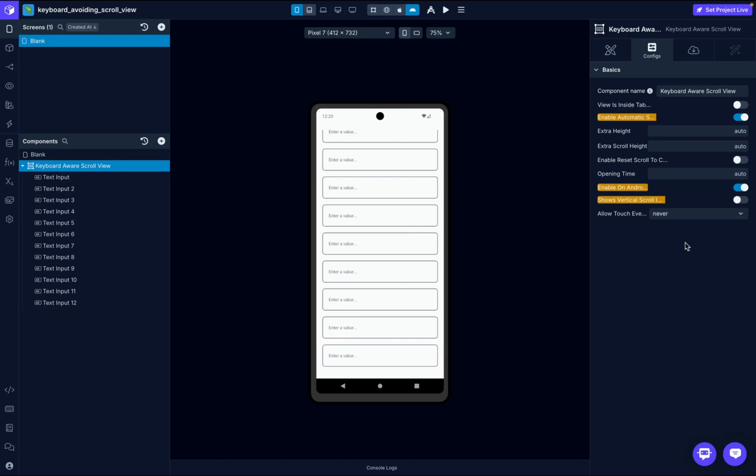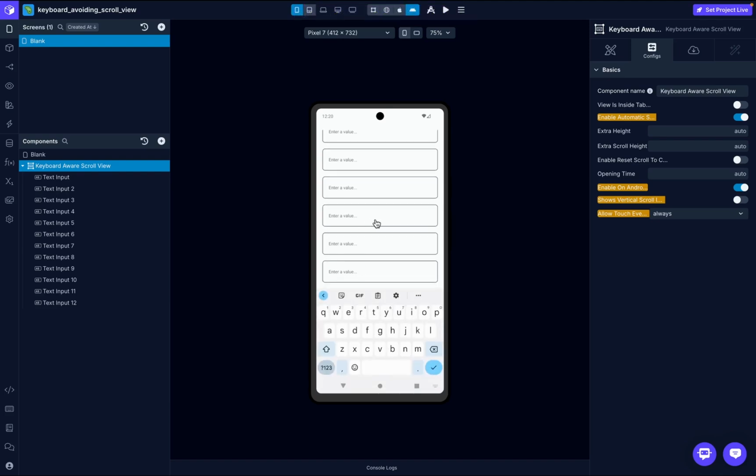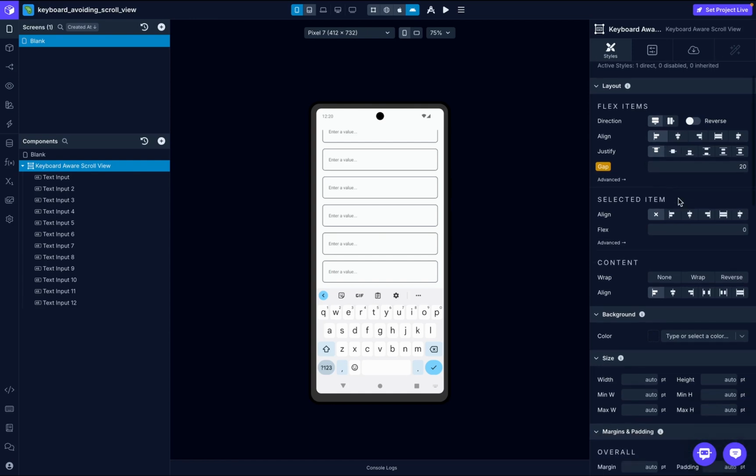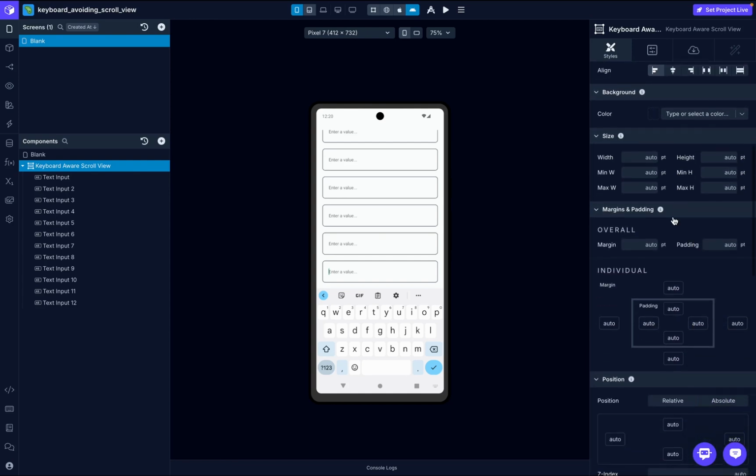So if I come in here, then I set it to always. Then if I open the keyboard, then I click outside, the keyboard stays open. But then on never, when I click outside, the keyboard closes. Then up next, we have styles. The keyboard aware scroll view also comes with basic styling options like padding, margin, border, background, typography. And you can customize these to match your app design.